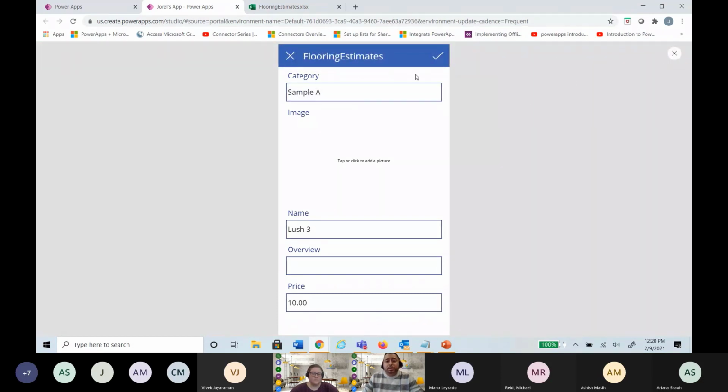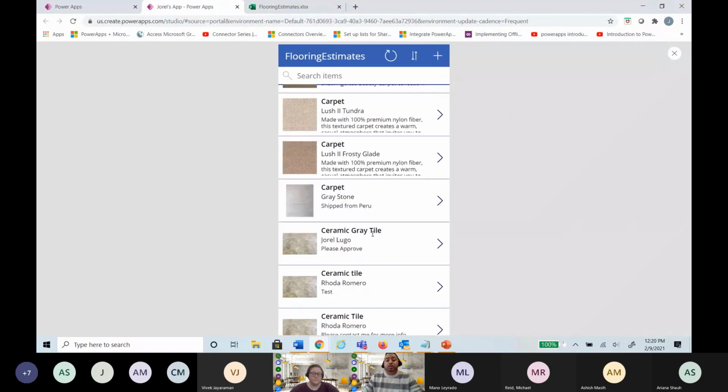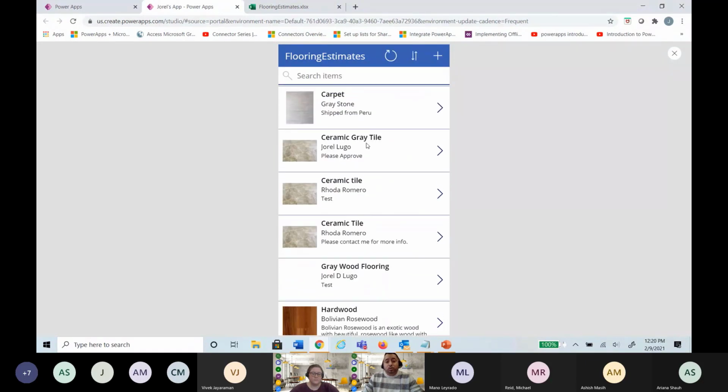So it's not saving right now, but that's how you would submit it, and that's how you would add that item to the gallery. So you can see it would pop up here in the gallery. And you can see one that I did do yesterday. So this is how it pops up: ceramic gray tile, and basically for approval to review by your leadership or your organization.